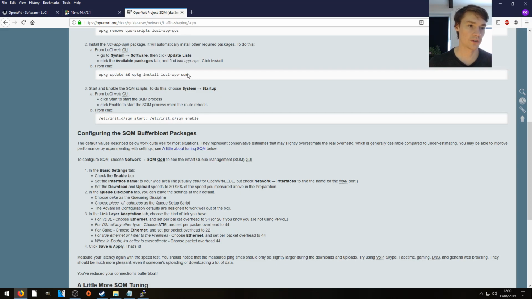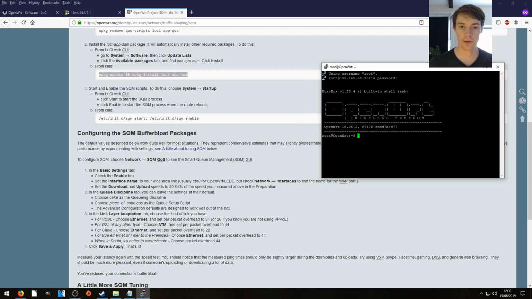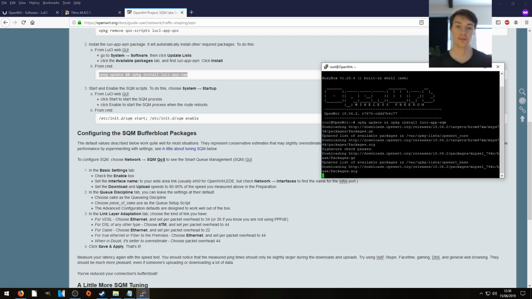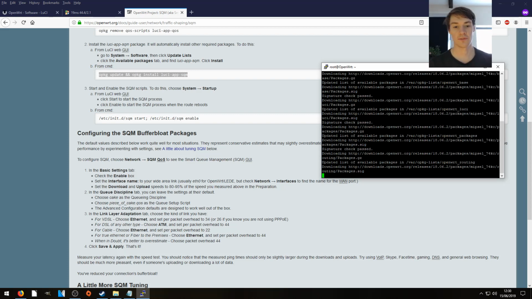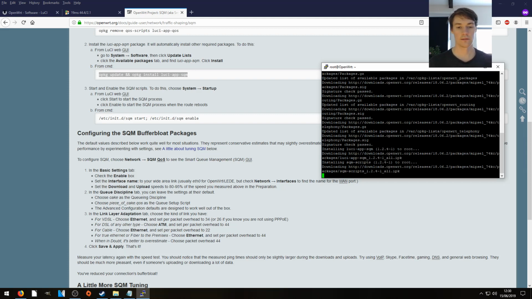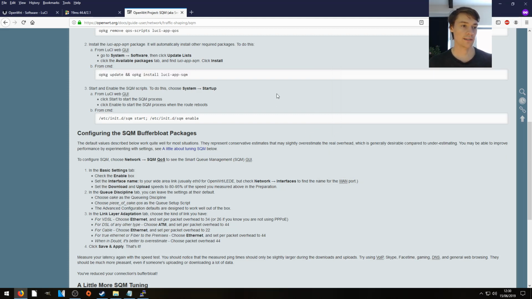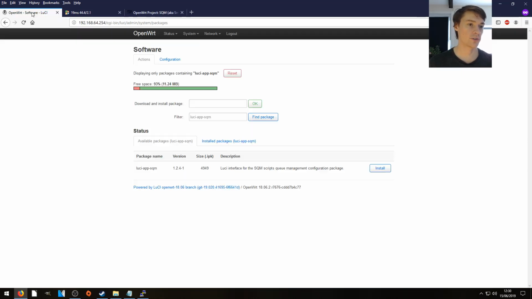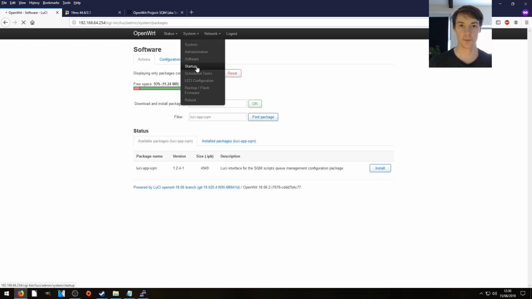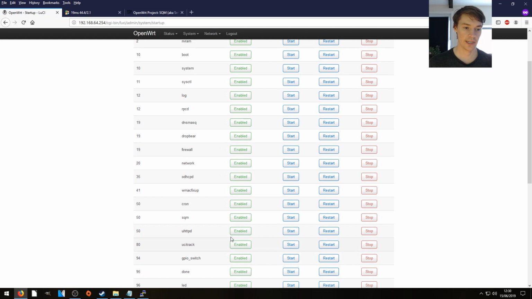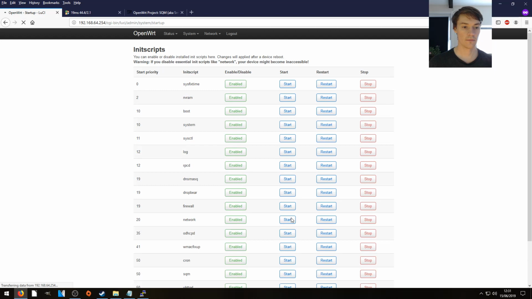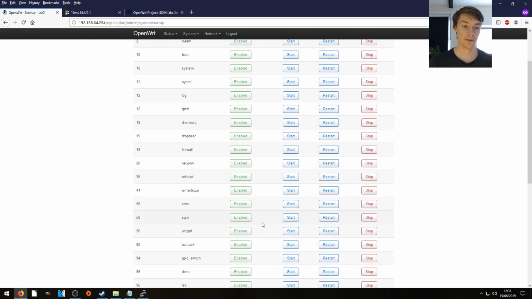So we're just going to run this command in our terminal that we already have open there. Run that command to update your package lists and then install luci-app-sqm and then the scripts after it. So that's installed fine. Make sure you go to your system and startup. We need to start the process. So let's find the SQM and click start. And also we need to go and click enabled so it survives reboots.